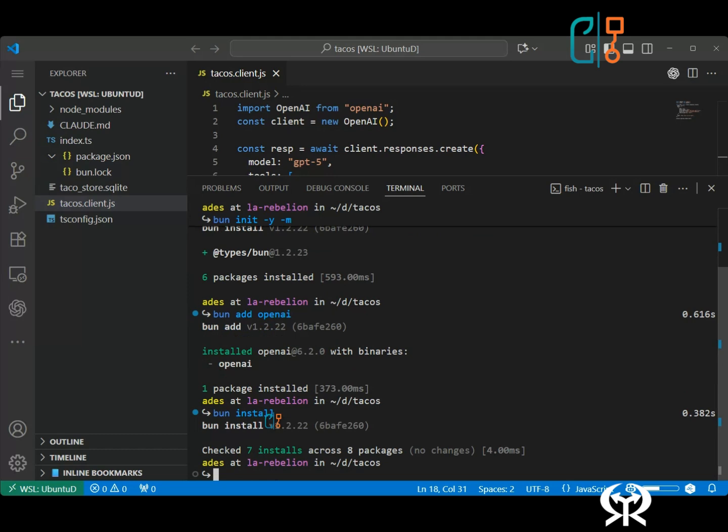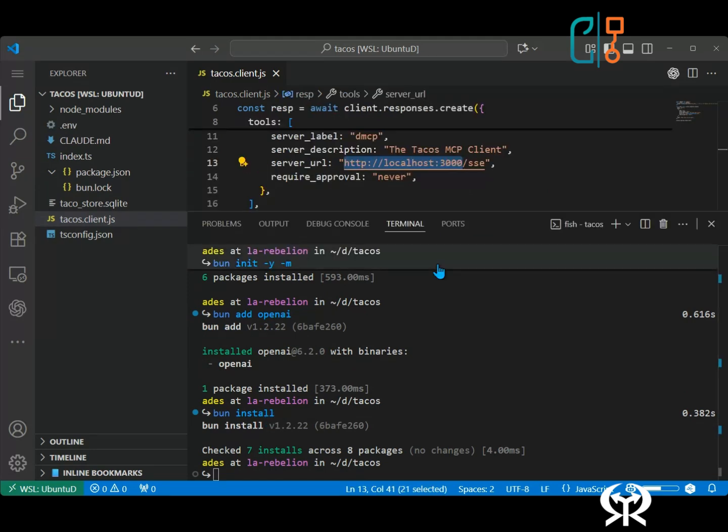adapt the endpoint here. This is the endpoint that I used before. And with that, I'm going to run my client.